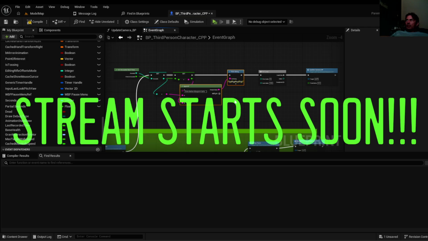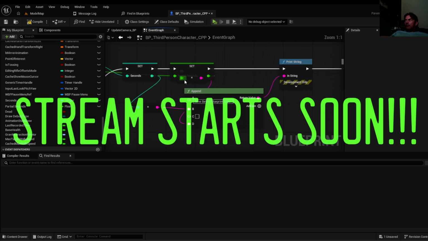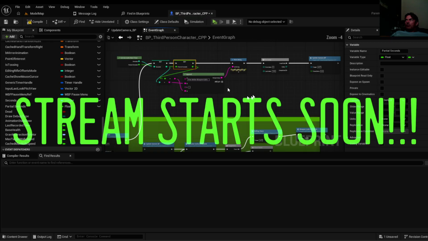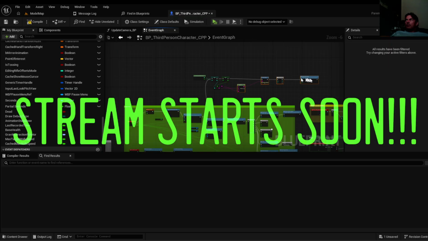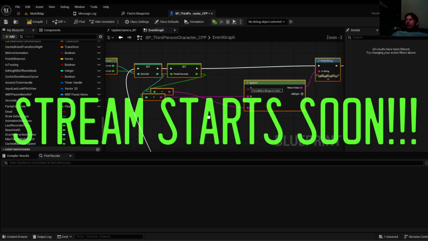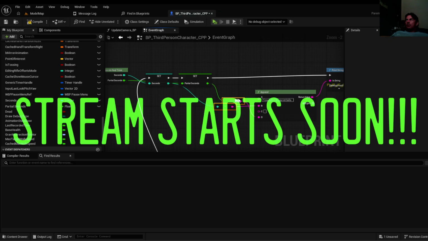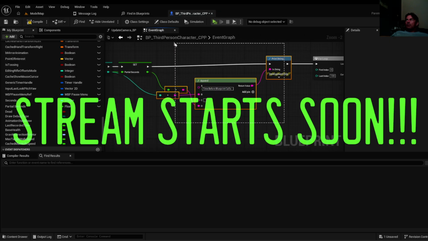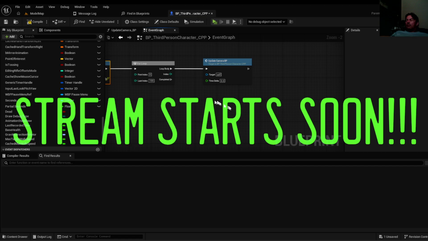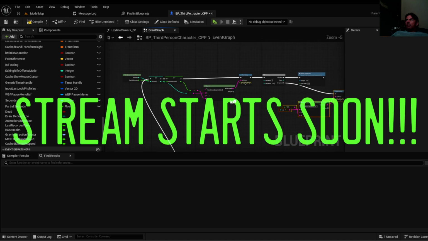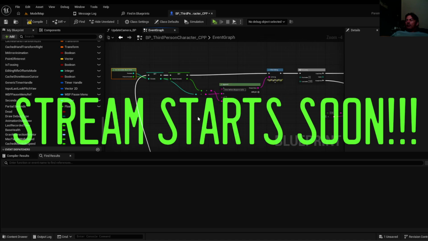We'll take the same print screen, print string. Oh, let's move this. I don't like that about blueprints, they slightly overlap. So make some more space for this test. Move that over here. So we do the same, over here. When it's completed, print it out again, and we get the accurate time again.